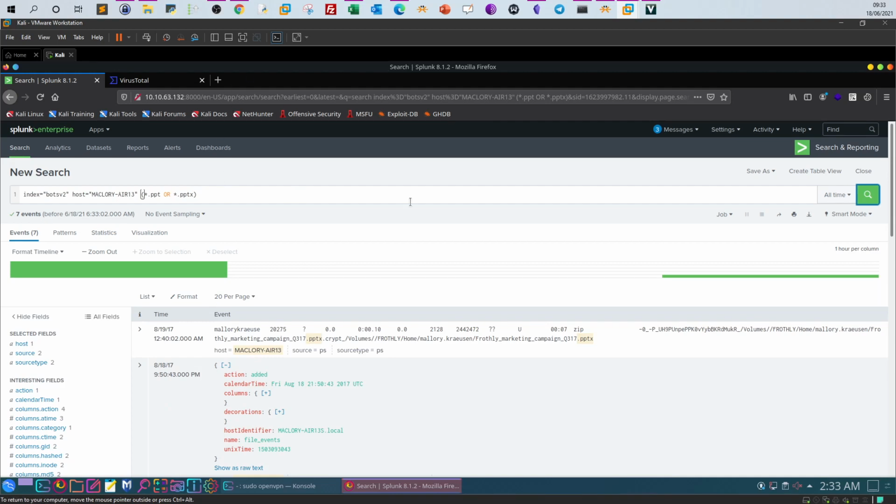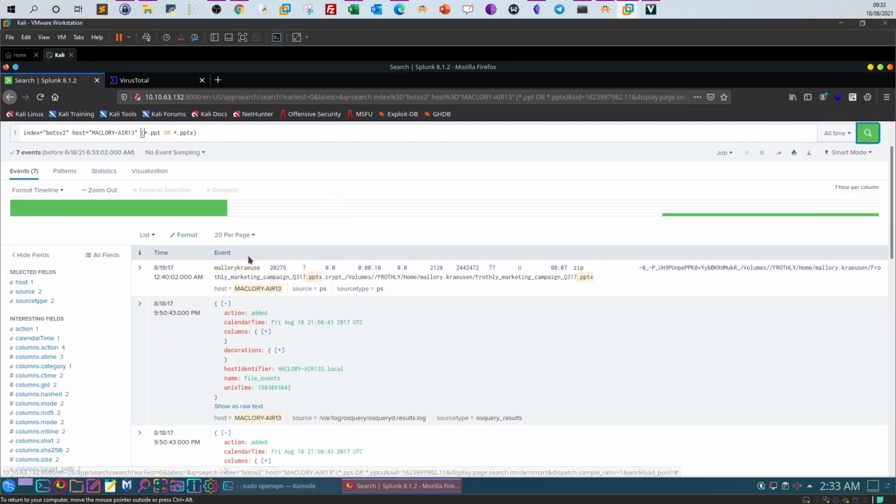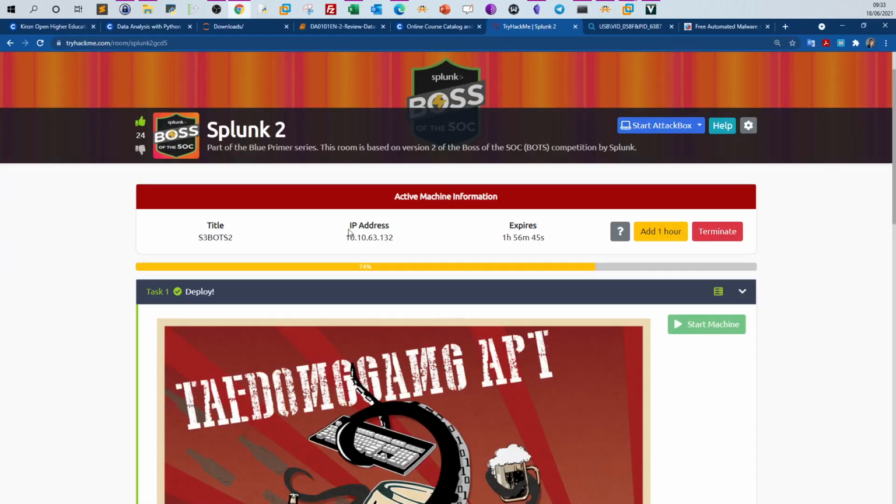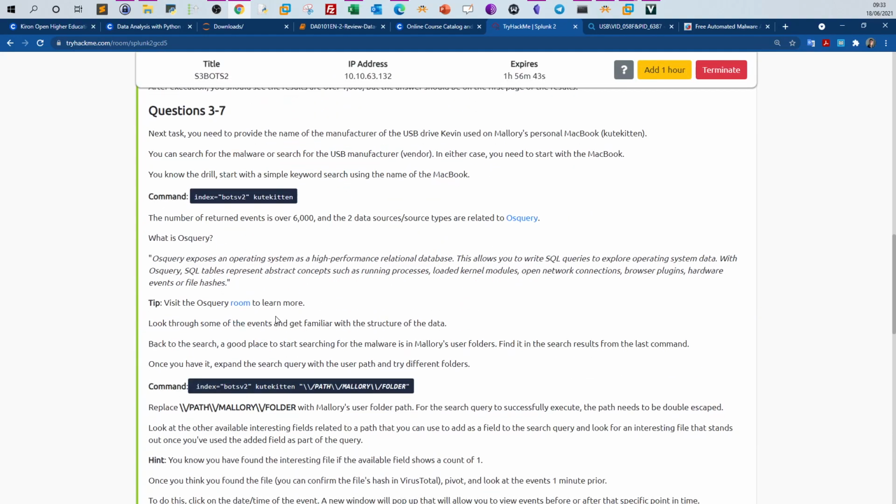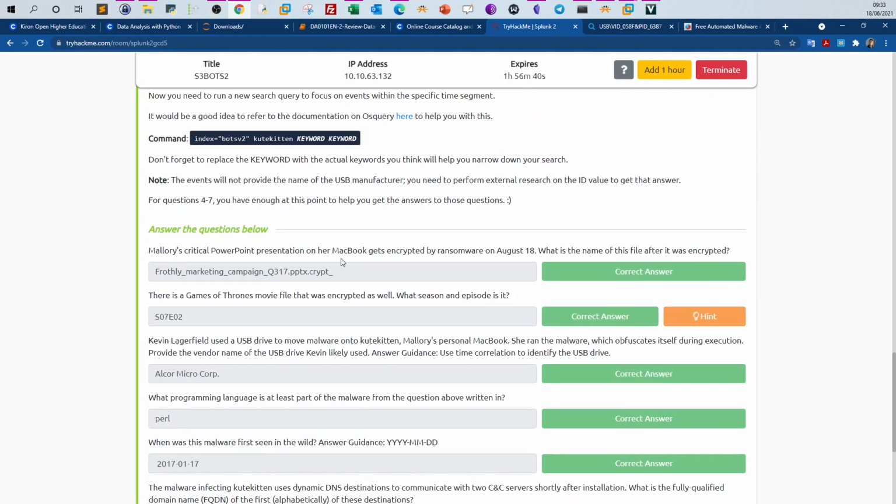So we got 7 events, which is quite good to sift through. We see here one event, and we see a PowerPoint file name called Frothly Marketing Campaign Q317, which indicates the actual answer. So that's how we got the answer for the first question. So we got the PowerPoint file name that was encrypted.